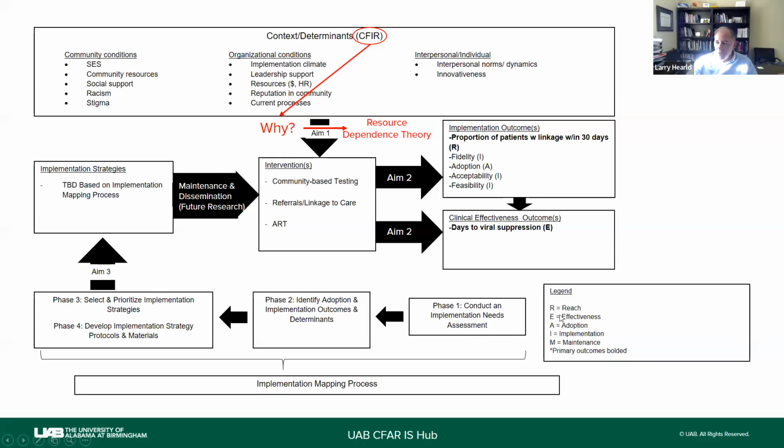We are using REAIM as our evaluation framework to think about the outcomes to consider. In this case, the question to ask is, why might these three different intervention components produce these outcomes of interest over here? What is the underlying mechanism that would lead something like community-based testing or linkage to care to better fidelity and ultimately fewer days to viral suppression?